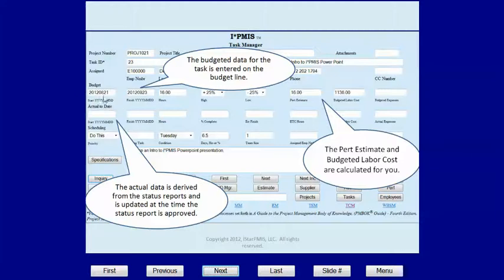Here's where we set up the budget for that particular task. Start date, finish date, hours, per estimate is calculated, labor cost is calculated for you. That's the hours times the billing rate for each of the people assigned to the project. Budgeted expenses are not calculated for you. That's where you enter the out-of-pocket expenses for that task. The actual data is derived from the status reports and is updated at the time the status report is approved.